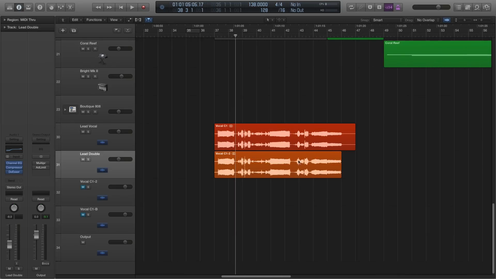This is essentially another take of the same chorus that I sang. Maybe I didn't like it as much as the first one to use as the lead, but it's perfectly fine as a double. So if I just drop that in and play the two together, they do kind of clash, as you will hear now.